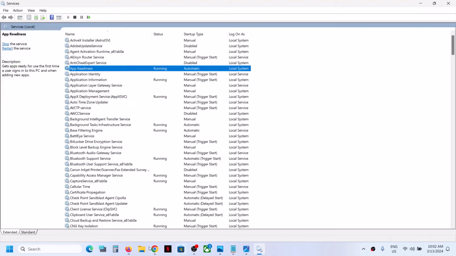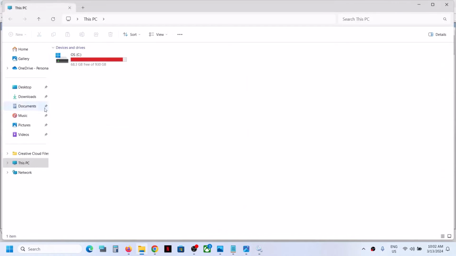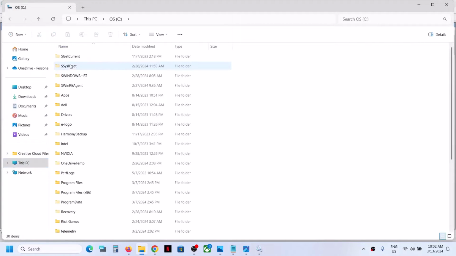Still you are unable to update. In that case, you can open File Explorer, go to this PC, open C drive. Now if you see this WinREAgent folder, in my case it's there. If you don't see it, you can skip this step. If you see this, then you can perform this step. So if you see this folder, make a right click.